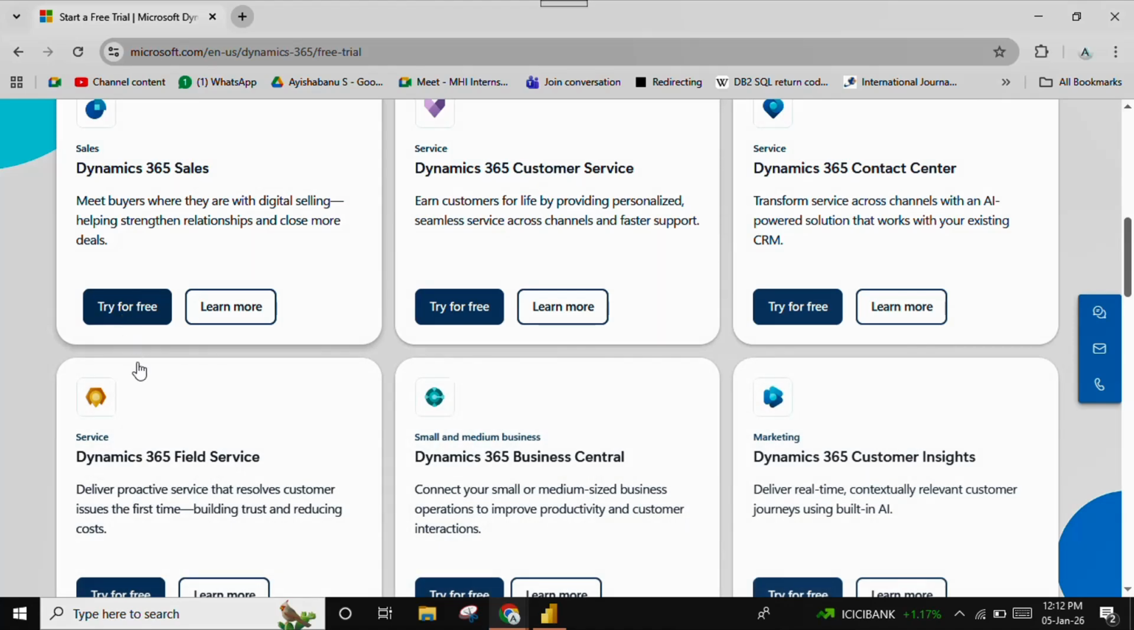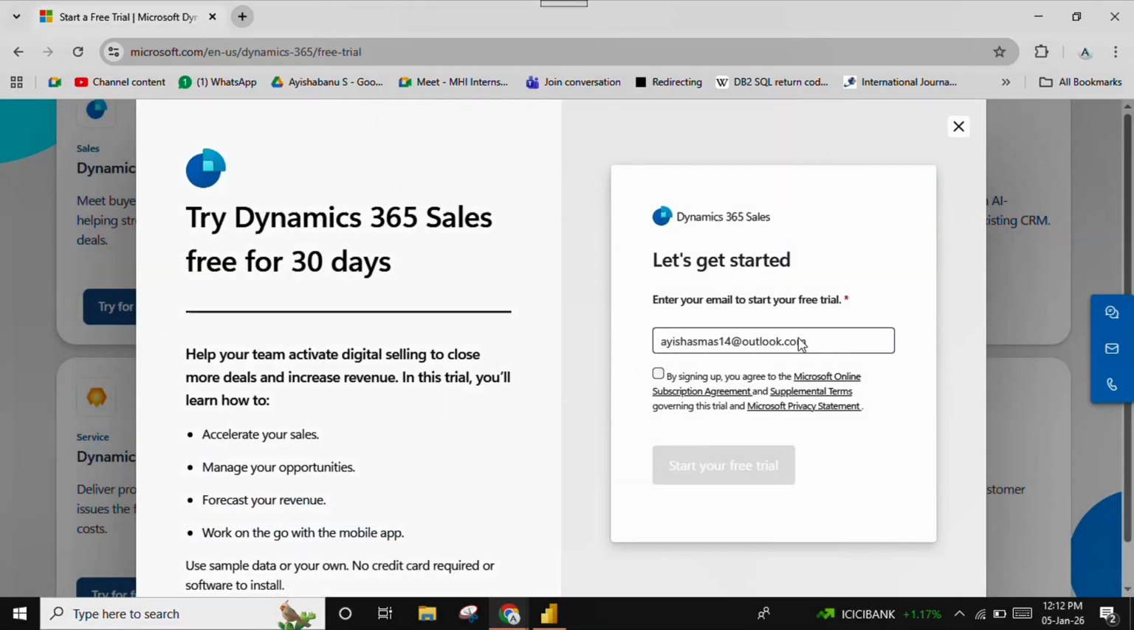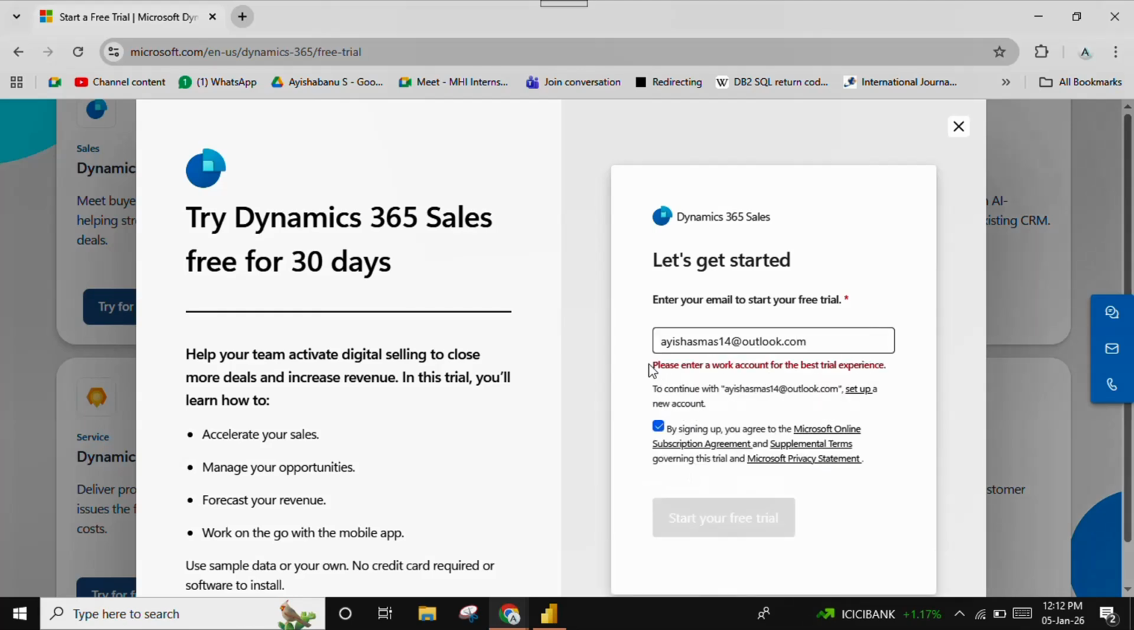Okay, once you click on Try for free, it will open a new prompt. Here you need to give your email ID. That needs to be a work or school account only. Here you can see I am giving a personal account, it's not accepting, it throws an error. Now we want to create our work or school account, so click on Set up account.